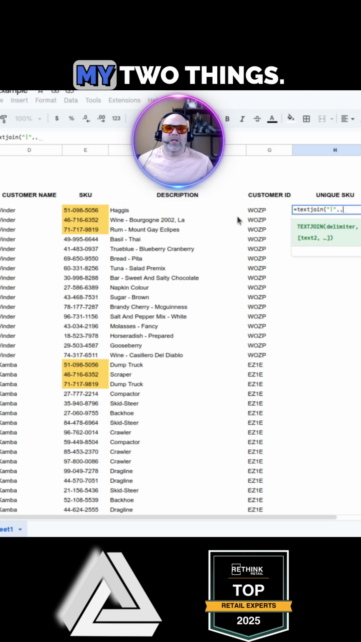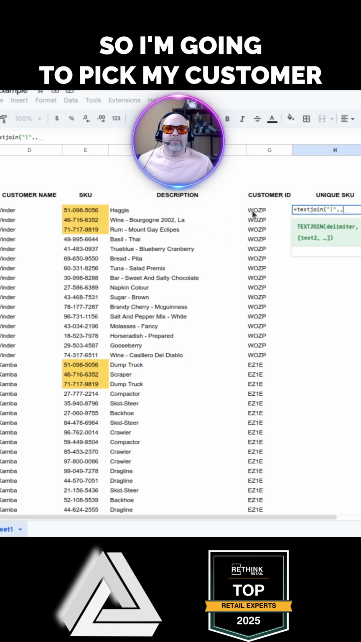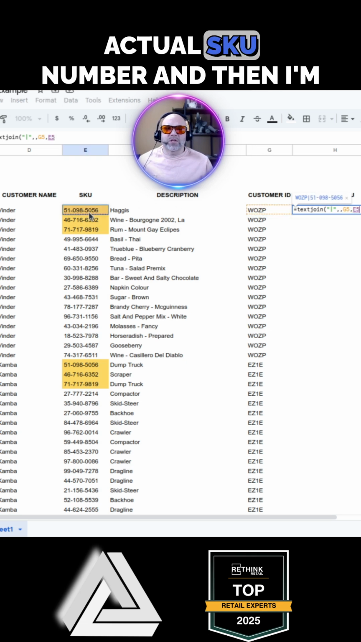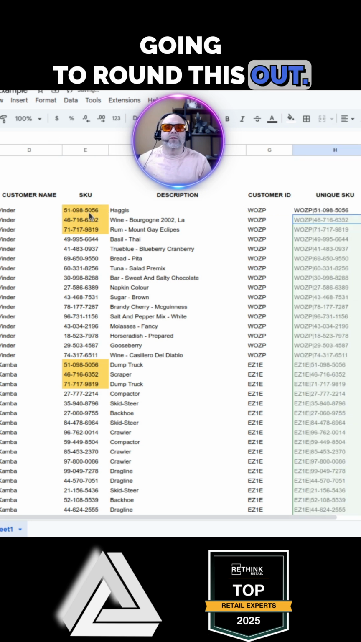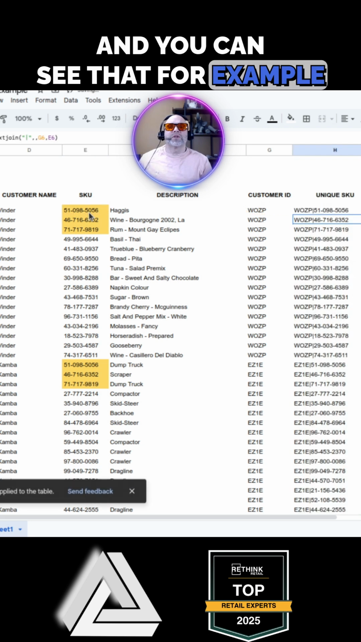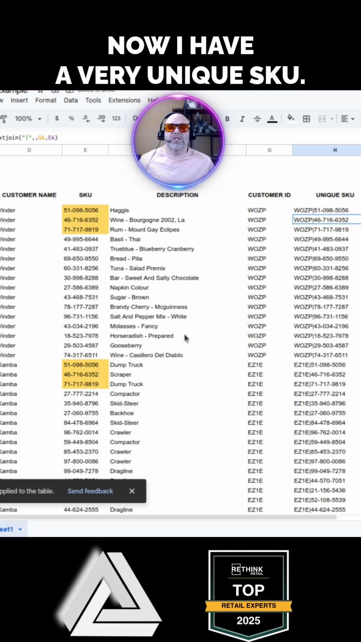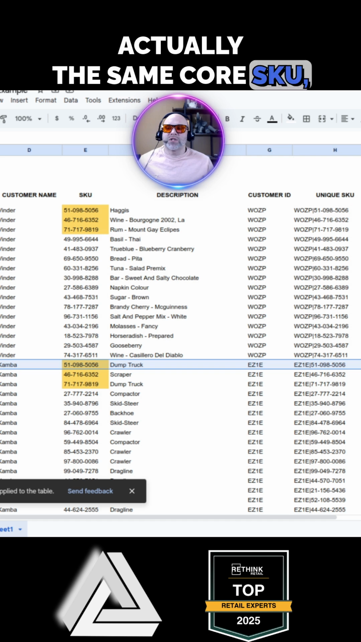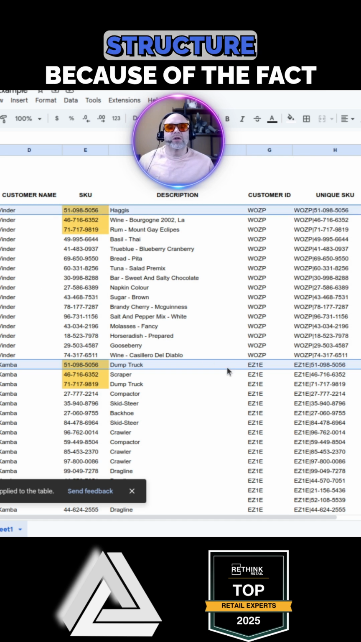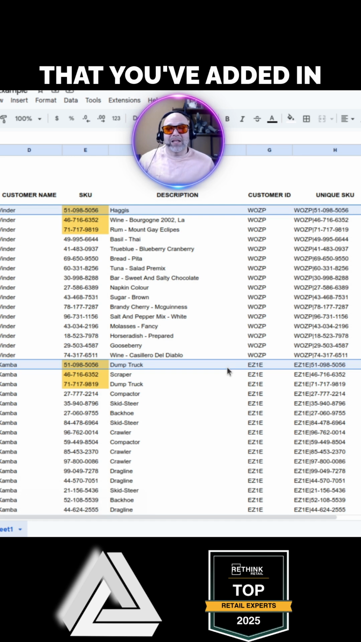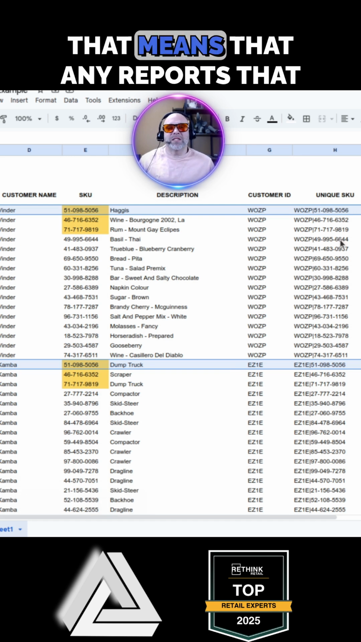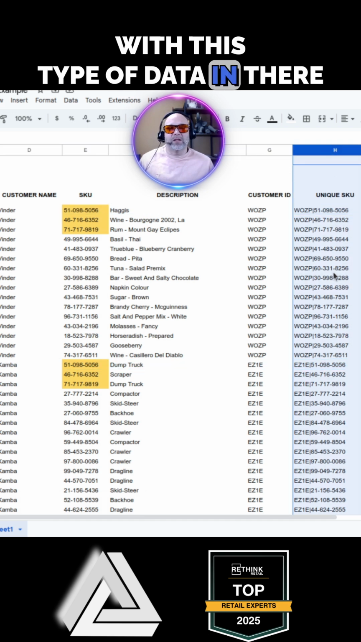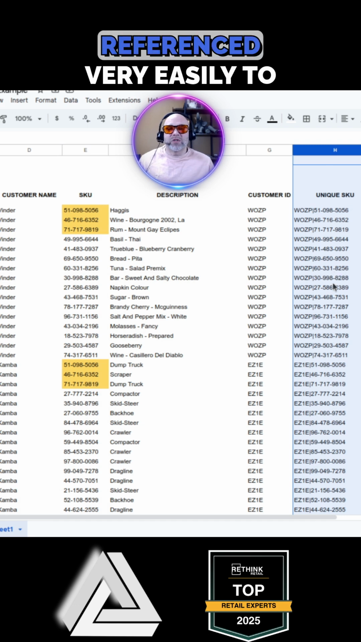And then I want to pick my two things. So I'm going to pick my customer ID and I'm going to pick my actual SKU number, and then I'm going to round this out. And you can see that, for example, now I have a very unique SKU. So even for these ones that are actually the same core SKU, because you've added in a customer ID, any reports that I generate that are working just with this type of data will now be able to be referenced very easily to the right customer.